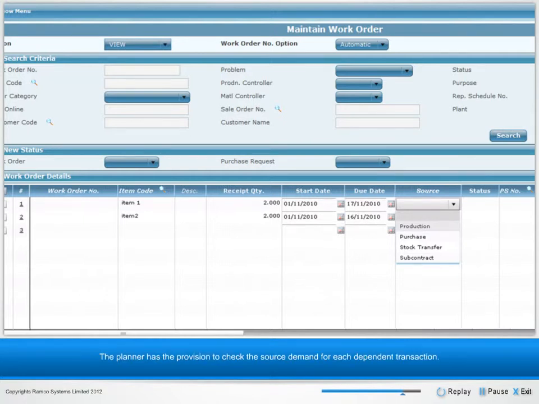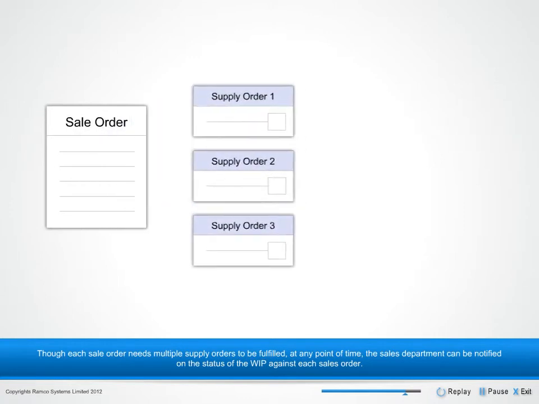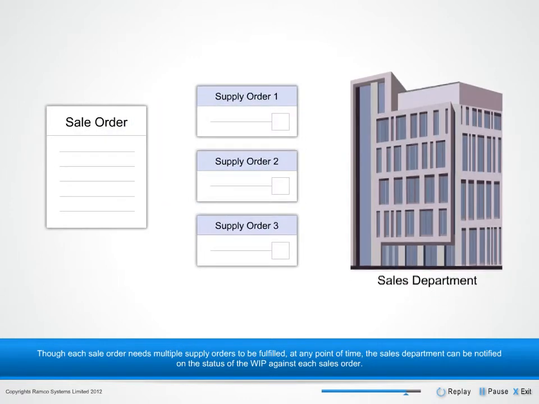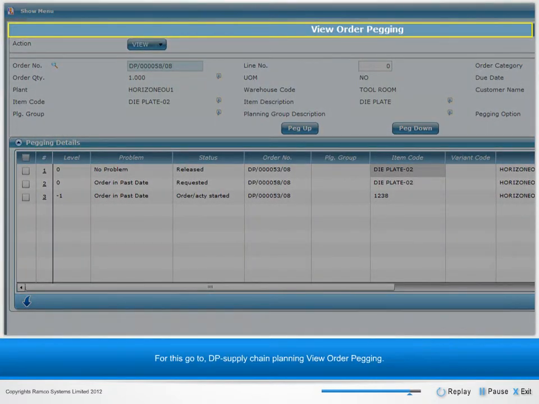The start dates for the orders are calculated by backward scheduling, from the delivery date, considering lead times. The planner has the provision to check the source demand for each dependent transaction. Though each sale order needs multiple supply orders to be fulfilled, at any point of time, the sales department can be notified on the status of the work in progress against each sales order. For this, go to Discrete Production, Supply Chain Planning, View Order Pegging.